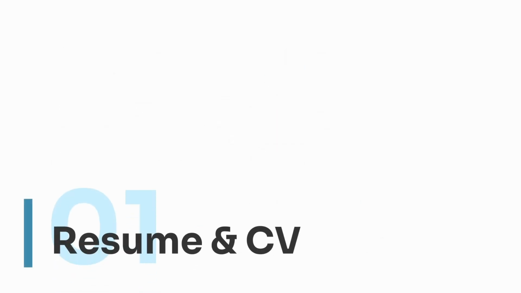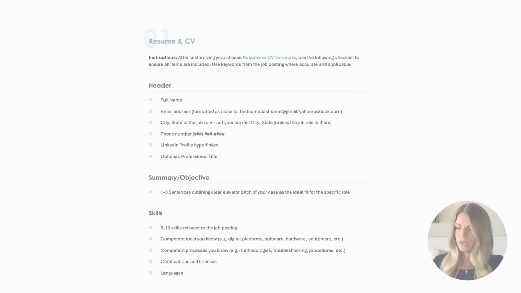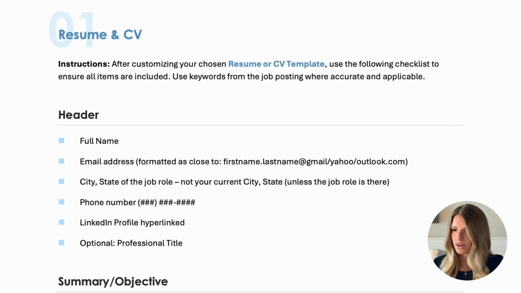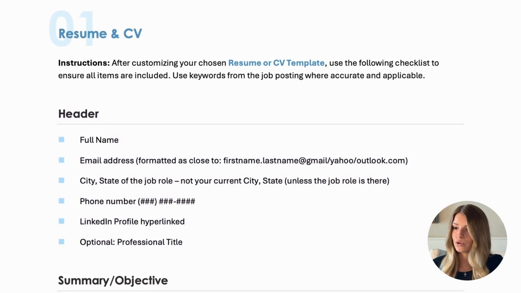First up, for this particular job application, get out your resume that you are going to be submitting. We are going to double check that our header is up to date with a professional email, the city and the state is listed for the job role, our phone number is included, and our LinkedIn is hyperlinked.